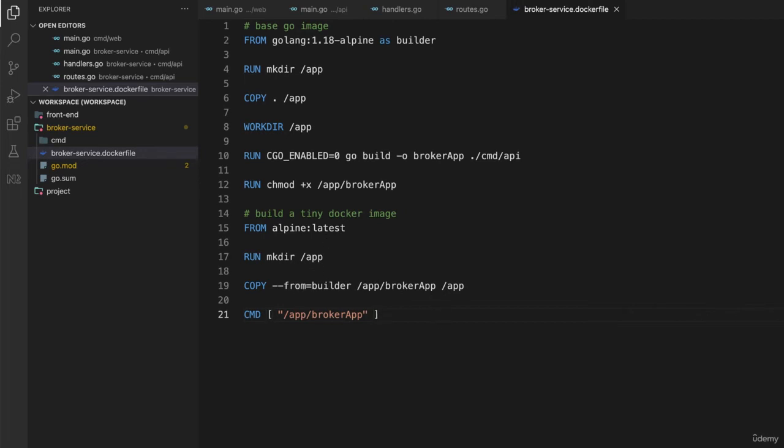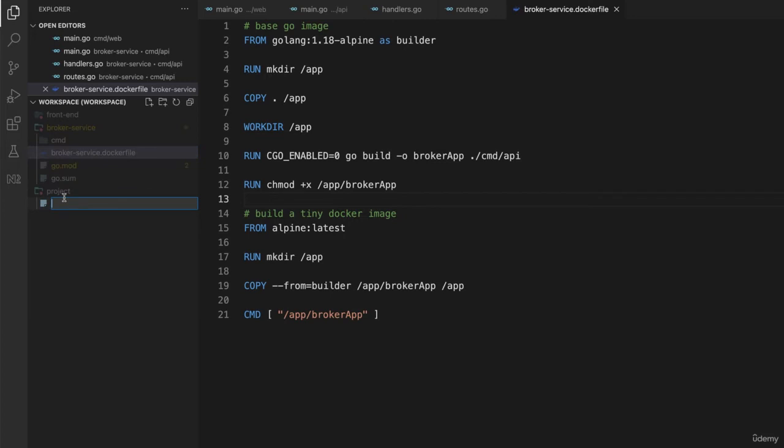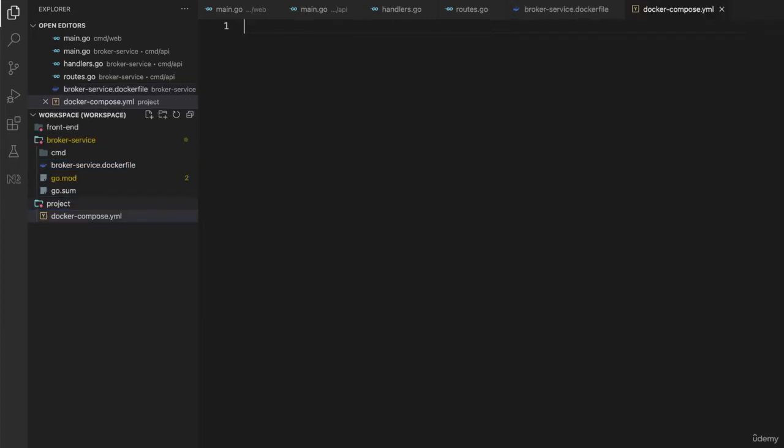Okay? Now to make this run, inside that project folder I just created, I'm going to create a new file, and it must be named docker-compose.yml. Okay? And this is dead simple.